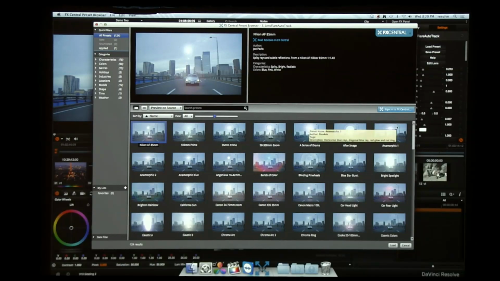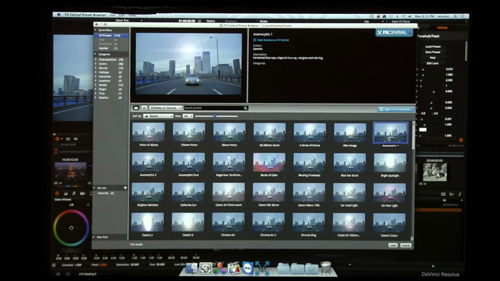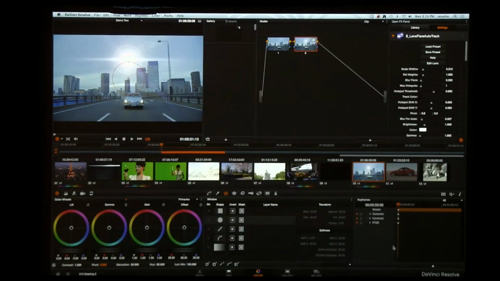And by the way, this is the newest version of Sapphire. I believe it's version 7. And I'm told they've rebuilt their elements library with new scans from a wider variety of lenses than in the previous version. So I'm going to use anamorphic 1, because who doesn't like an anamorphic lens flare? Now, I'm sorry, yes. You know, I think he gets a bad rap for that.